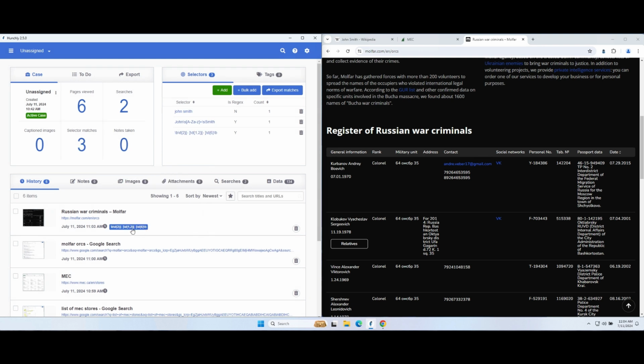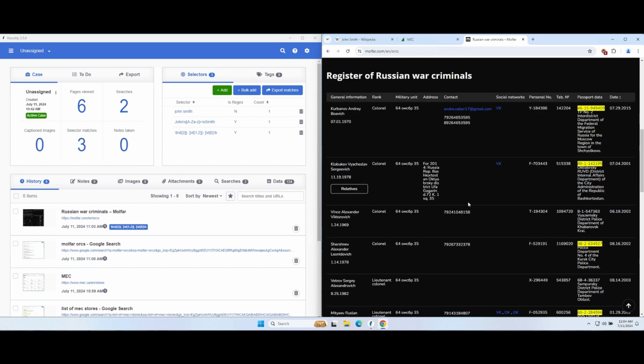Okay, so now you see that we're getting a notification from the page I've already captured in the history that there are selector hits. With highlighting turned on, let's just refresh this page. And you'll see what was detected.